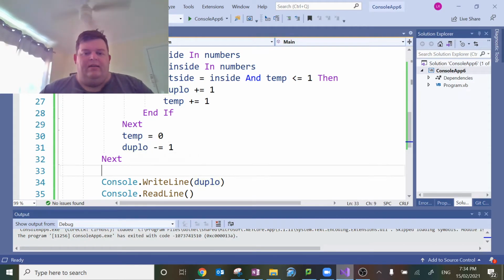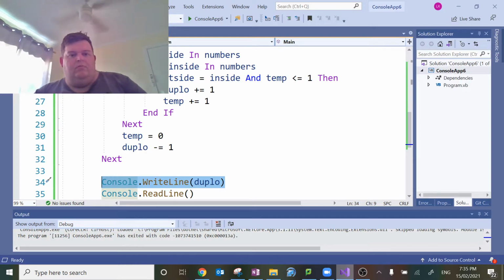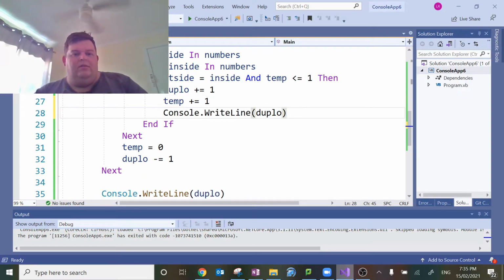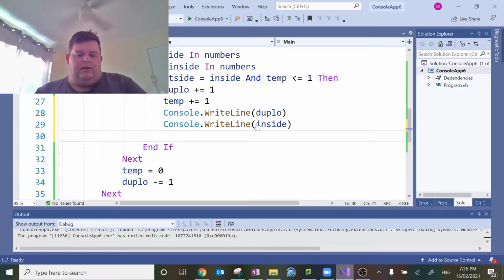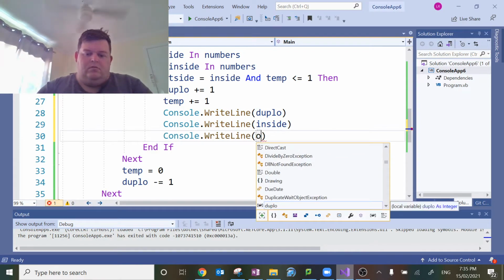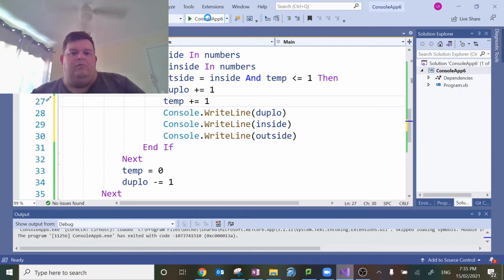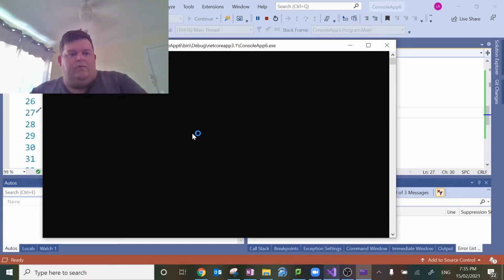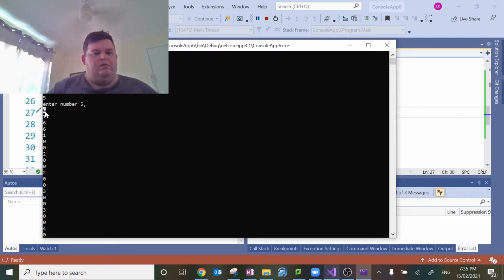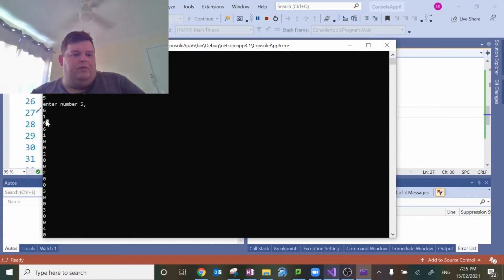I might just write out these lines here just so I can get an idea of what exactly is going on. With a little debugging trick. Each time this loops through, I want to write out Duplo, inside, and outside. See what exactly is going on here. It'll probably go very quick. 4, 5, 5, 6. Alright. So it starts off with 1 because it matches with itself.